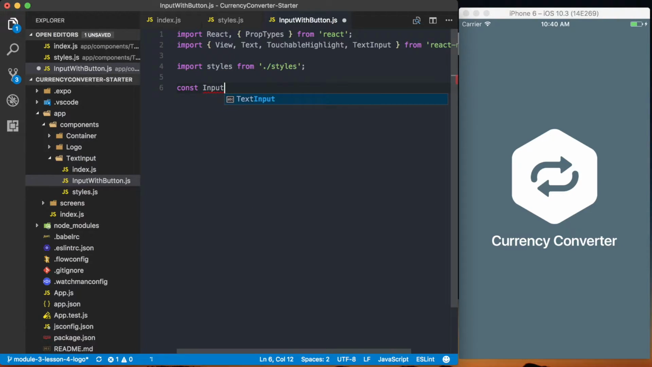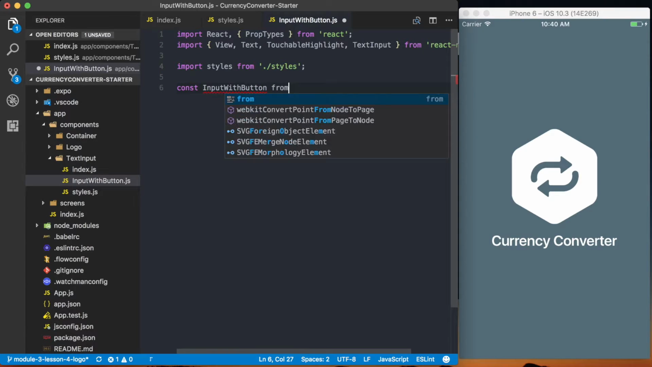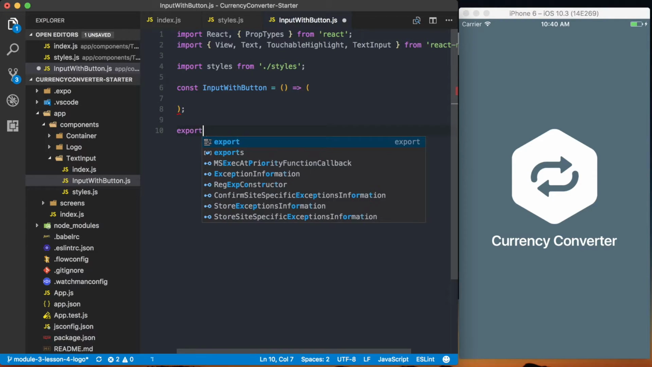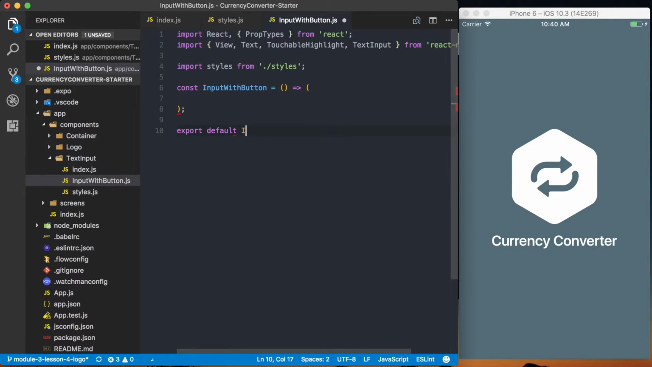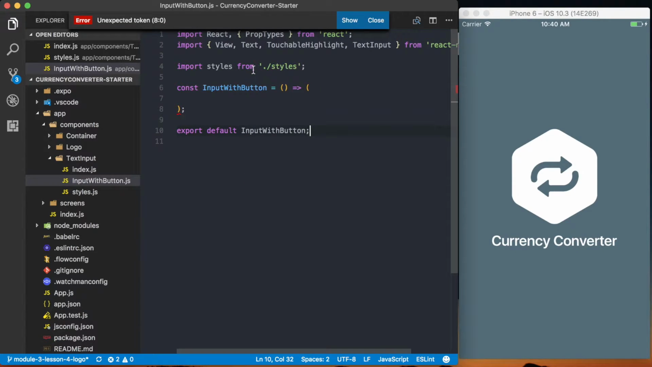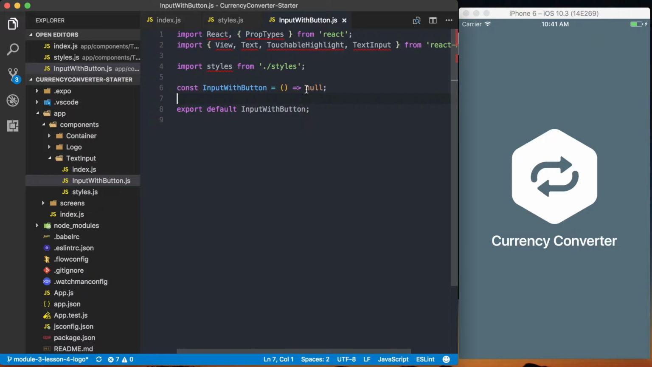So we're going to say input with button, it'll be a function, a stateless function, and export default input with button. So all of our boilerplate should be set up, and when I save that, I've actually got prettier set up. So it changed the code up a bit, but we'll go ahead and change that.